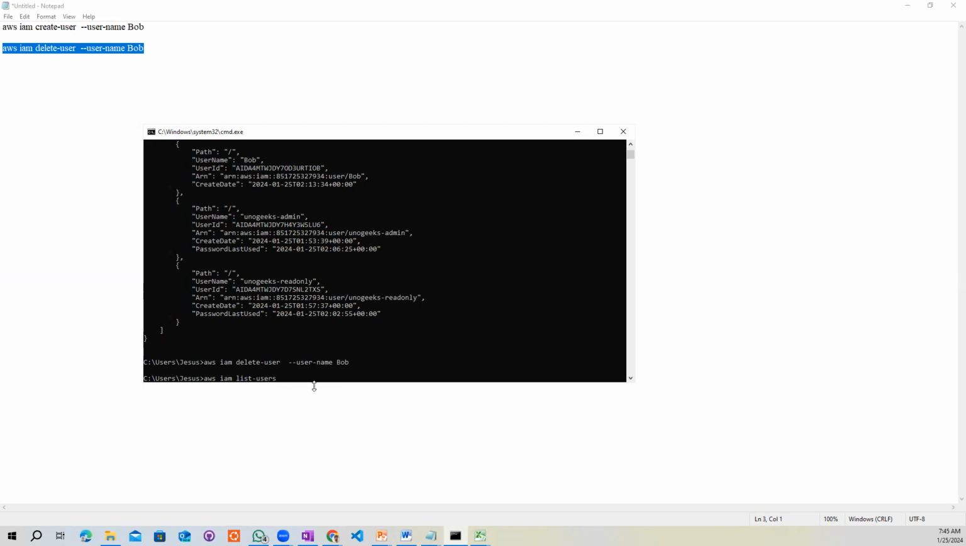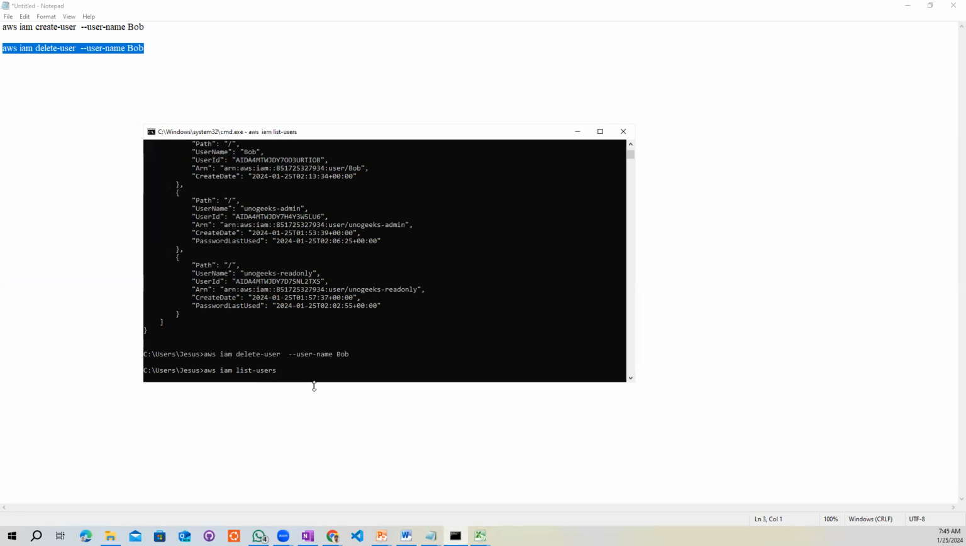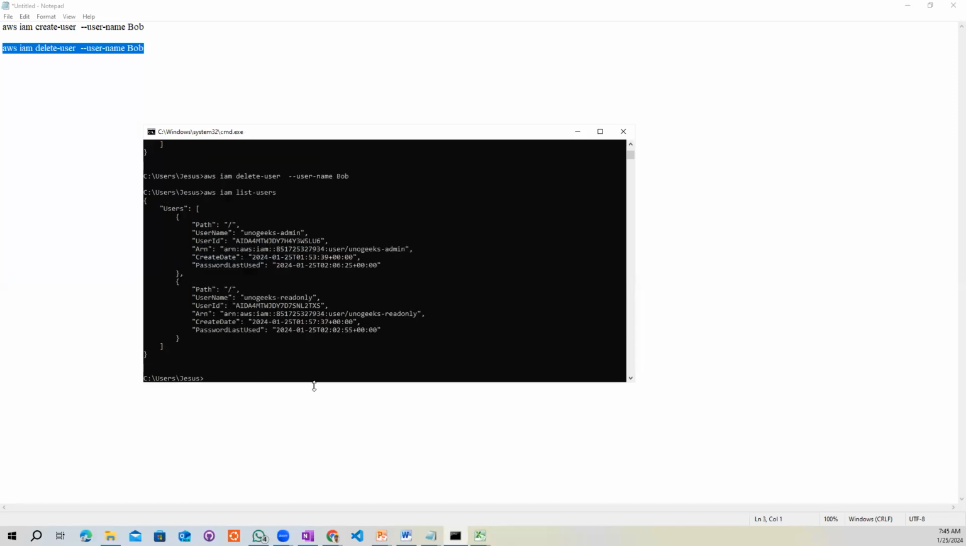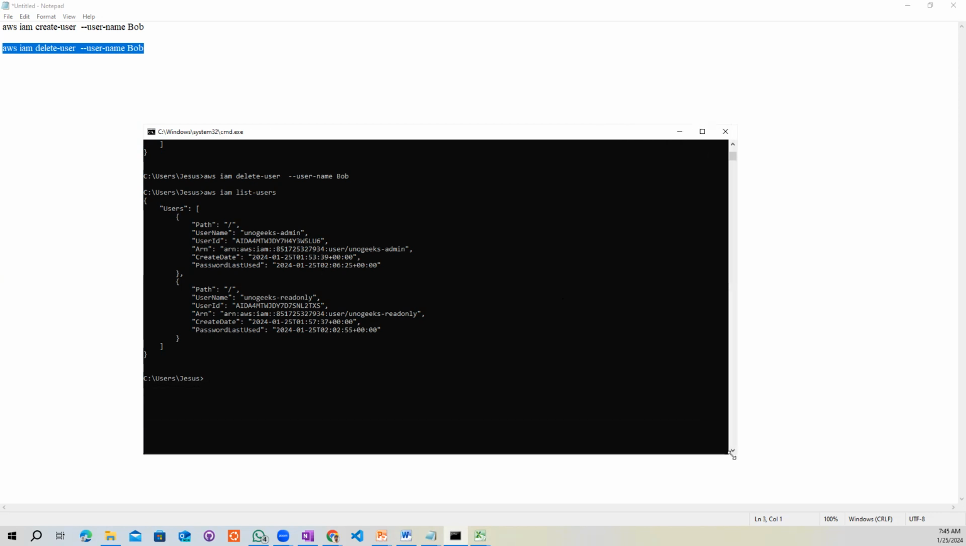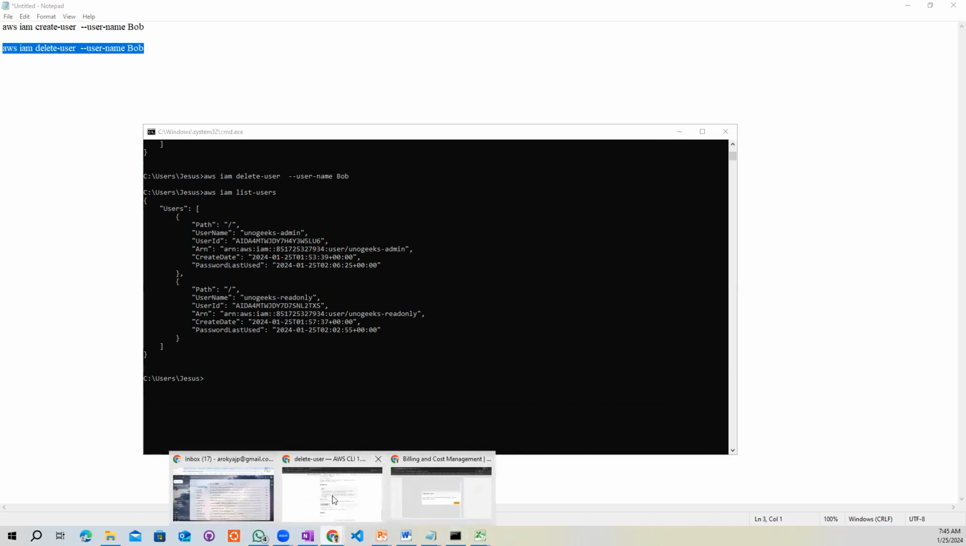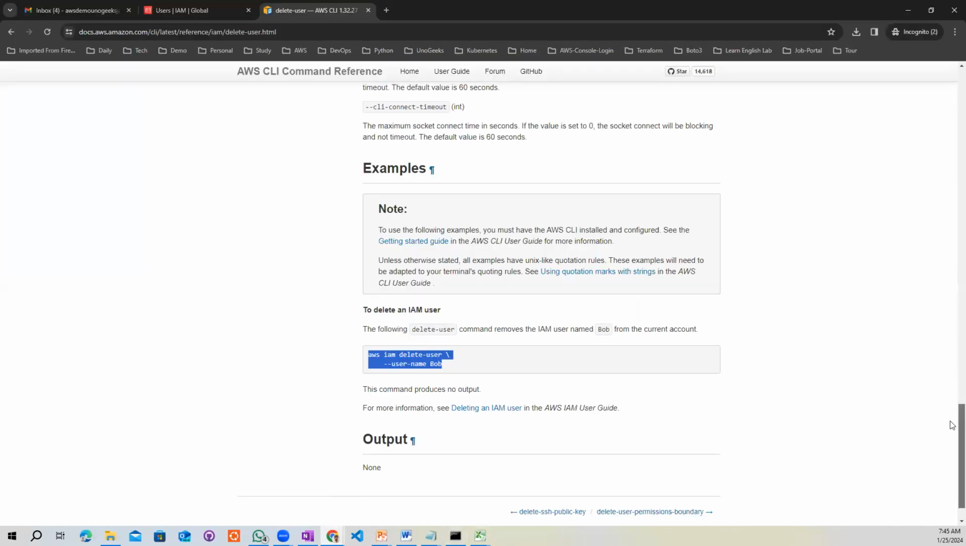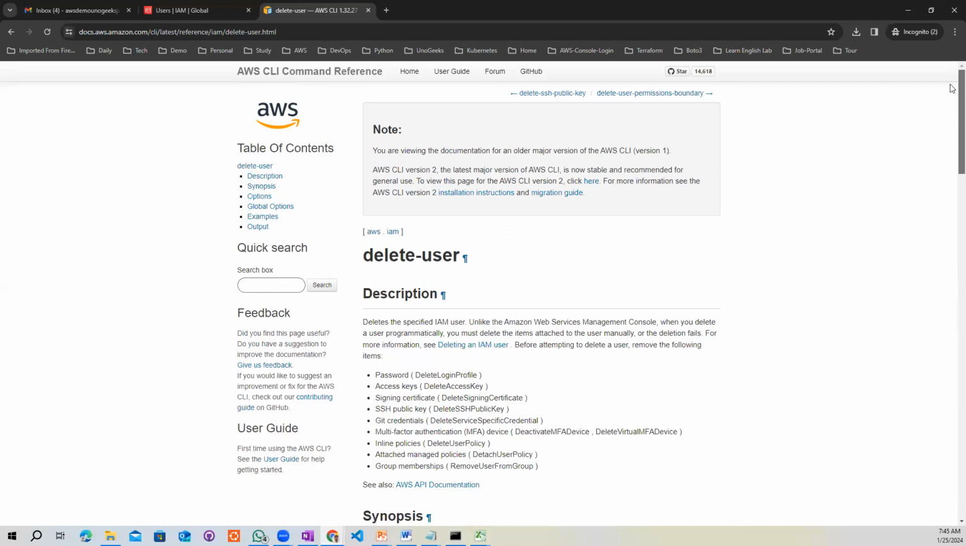There is no error. Let me list my users. The Bob user is supposed to be not available here. Yes. This is the way you can manage anything from the command prompt also. I just showed the example for you. You can do users, admin groups, everything. The commands are available in the documentation. You can search for a command based on your requirement, and you can do it from the command prompt also.